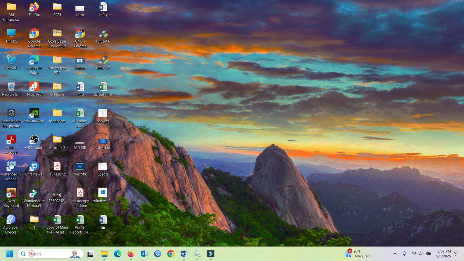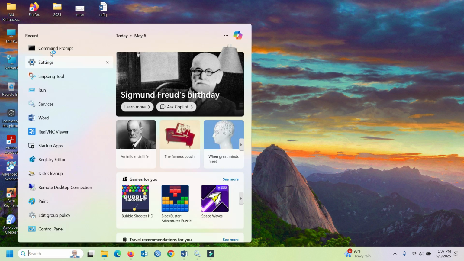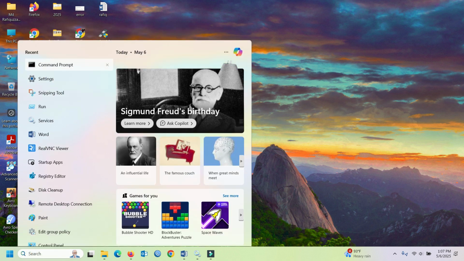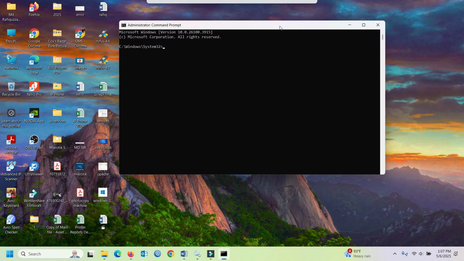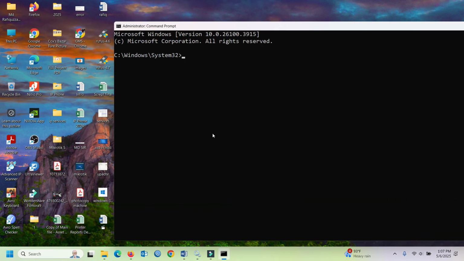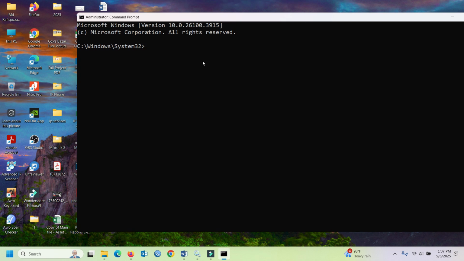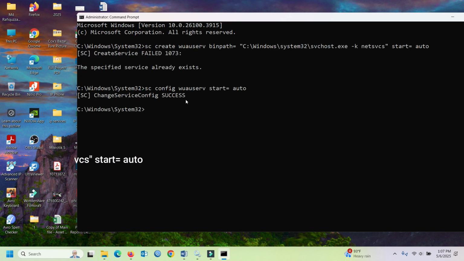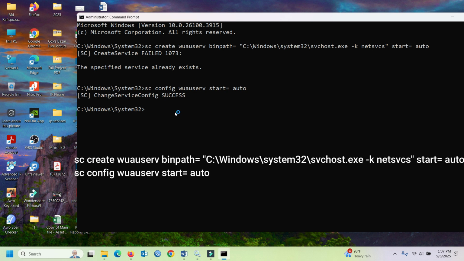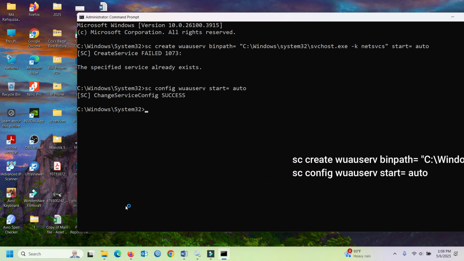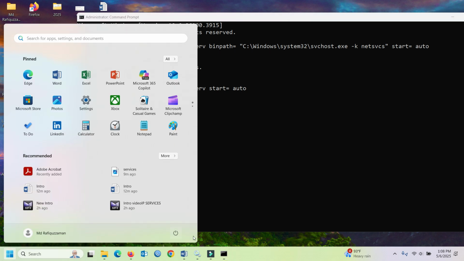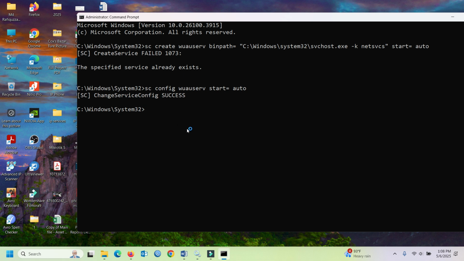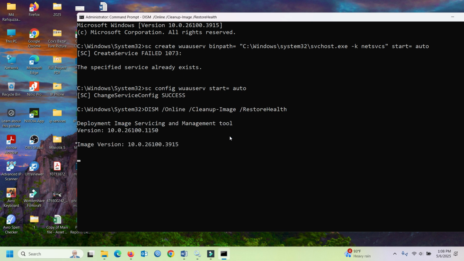Now click the search button and open command prompt again. This time we use sc create with the binPath option. The code is given in the description below or displayed on screen. Now your service setting change is completed. Then restart your PC. Then we can use the third option.